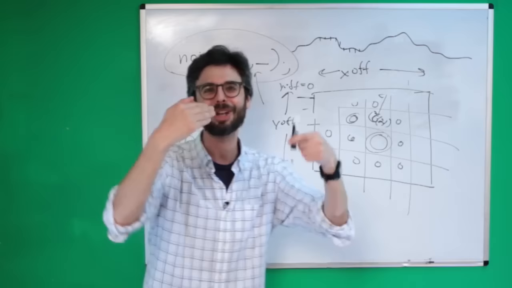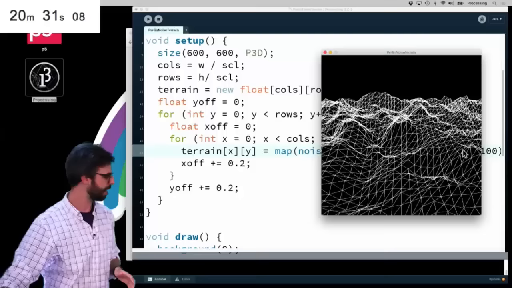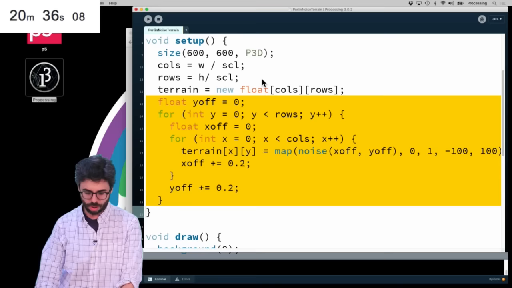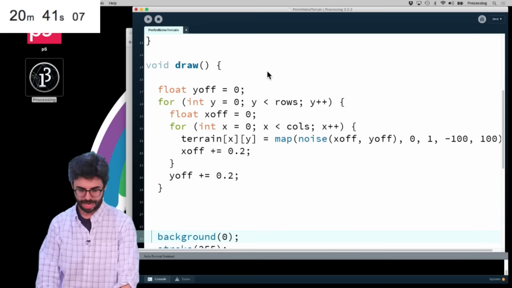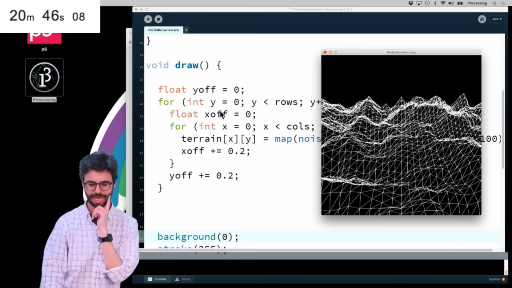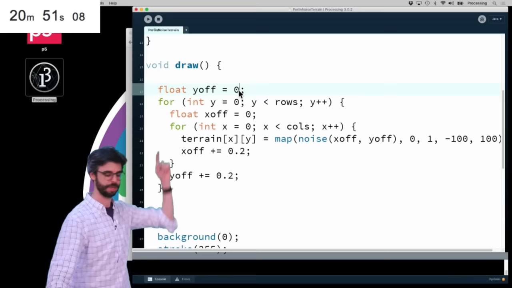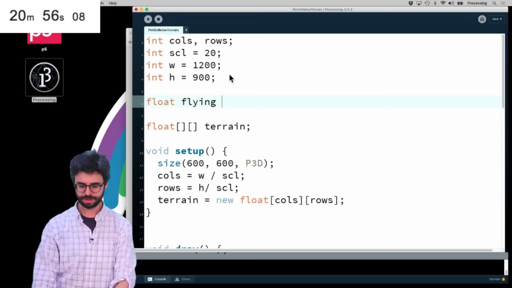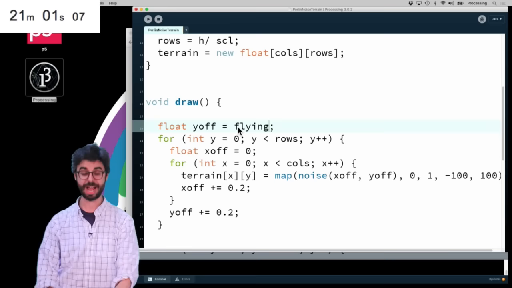So if I come back here, now I've got to recalculate this in draw. So I've got to take this whole loop in draw, and I'll just put it at the beginning. And I'm going to run it. So it looks the same. Now all I need to do is say, okay, this value needs to change, not start at 0 every single time. So I need another variable. I'm going to create a variable called flying, and it's going to be 0. And I'm going to have y offset start at flying. And in every cycle through draw, flying is going to increase a little bit.